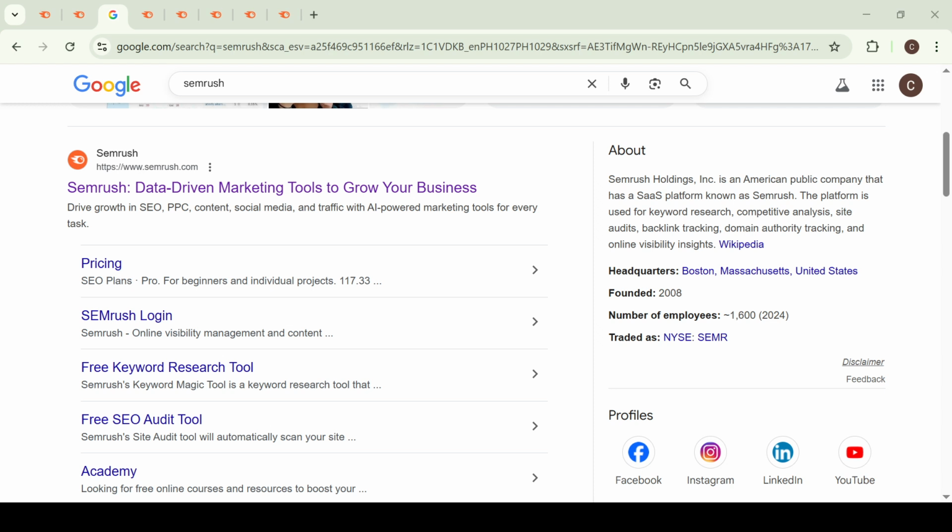Once your browser is open, head over to a search engine and type in Semrush. This will take you straight to the official Semrush website, so click on that link to enter their homepage.